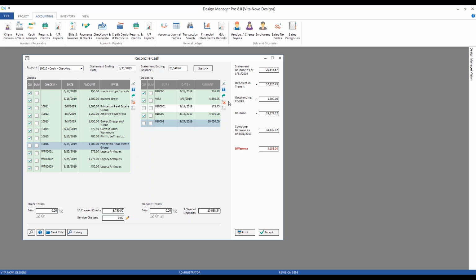And you have the same feature on the deposits as well, where we can hide all of the cleared transactions or reviewed transactions so far. Great. Okay, so now we've cleared all the matching transactions and made any corrections necessary so far.